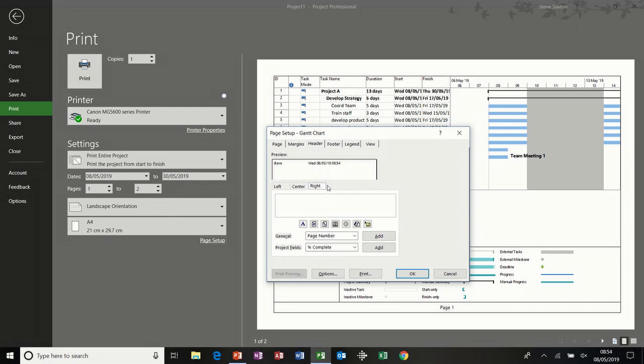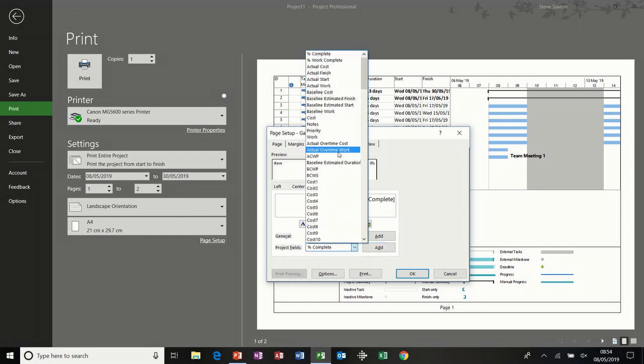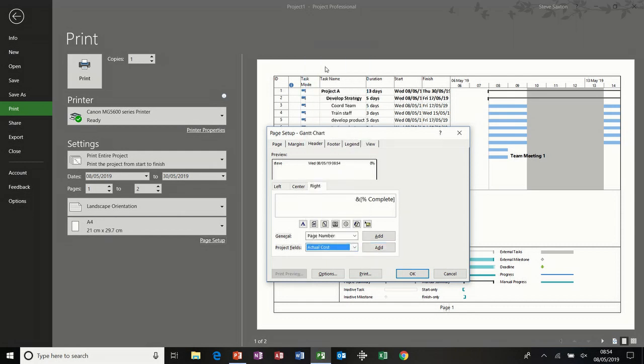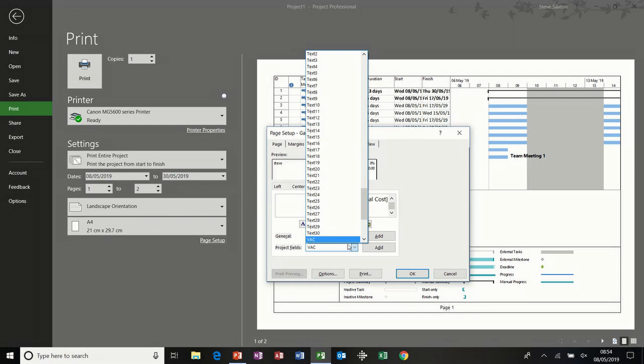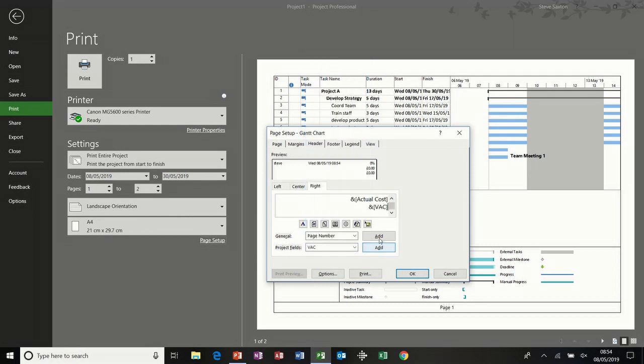And in the right section, I'm going to use these project fields. The first one I'm looking at says percentage complete, so I'm going to add that one. Then I'm going to press enter, and add one called actual cost. So add, and then press enter, and then I'm going to get one called VAC, variance at completion. These are the ones I normally have on my projects.